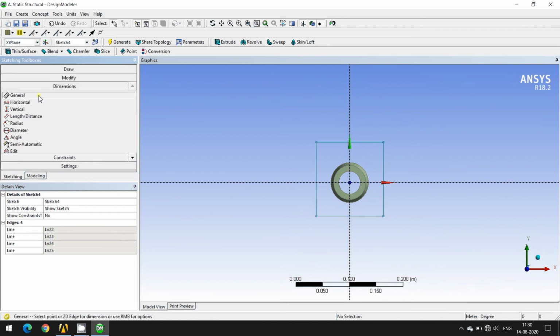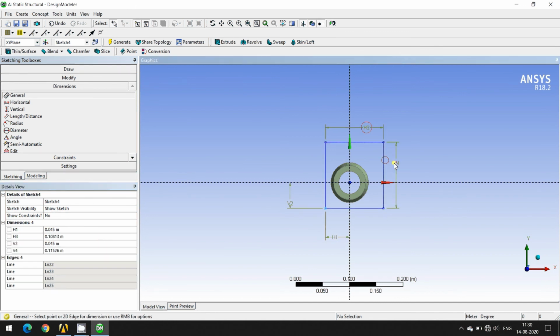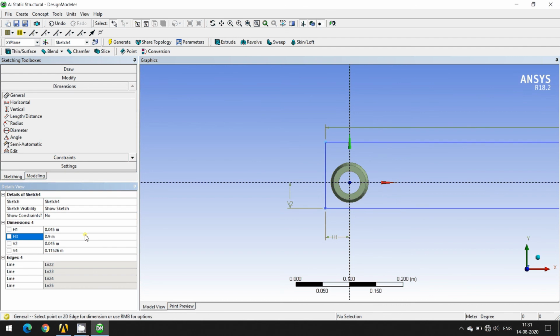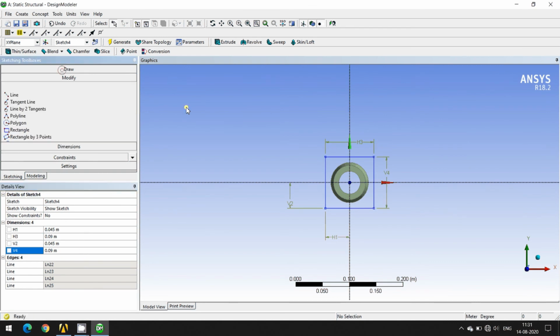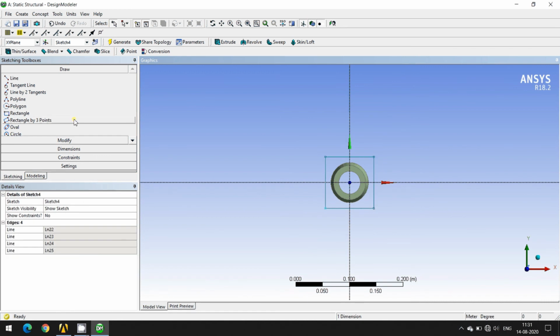So let me first of all fix the dimension of the starting point from which I have drawn the rectangle. This is 90 by 90, so I want to have this 0.045, and this is also 0.045, and the length and width of the rectangle should be 0.09, and here this will also be 0.09. Okay, so I'll go to draw once again, and I'm going to delete this.